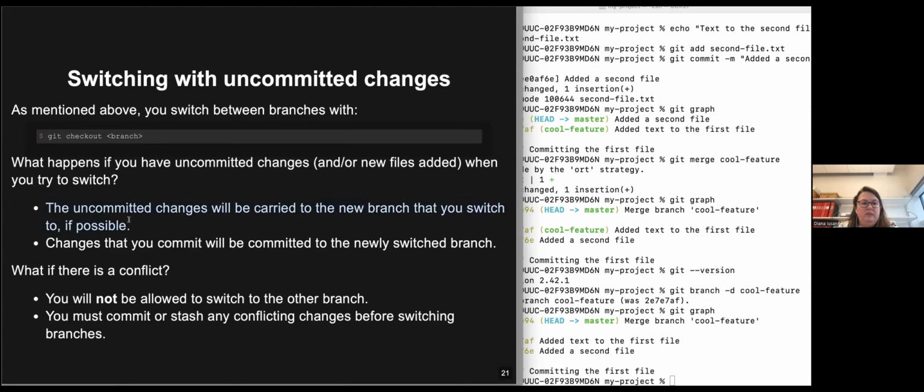Well, by default, it is going to try to take these uncommitted changes to the new branch, but that will not be possible if there is a conflict between the files in the working directory with the ones on the new branch. And then what you need to do is to either commit your changes before you check out to the new branch, or you stash these changes.